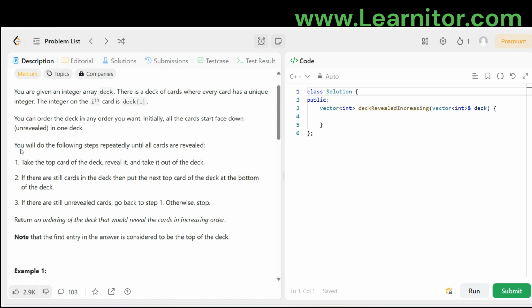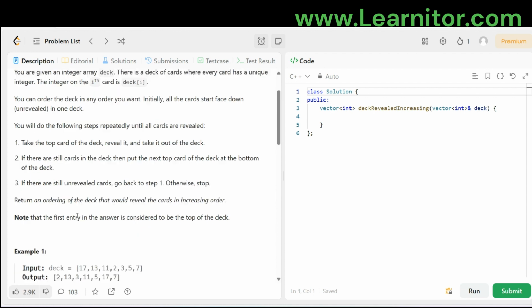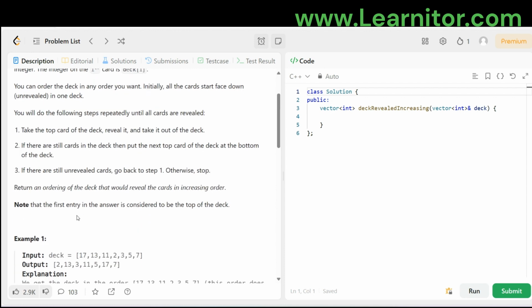You will do the following steps repeatedly until all cards are revealed. Take the top card of the deck, reveal it, and take it out of the deck. The second step: if there are still cards in the deck, put the next top card of the deck at the bottom of the deck. If there are still unrevealed cards, go back to step one. Otherwise, stop. We have to return an ordering of the deck that would reveal the cards in increasing order. So this is the question.